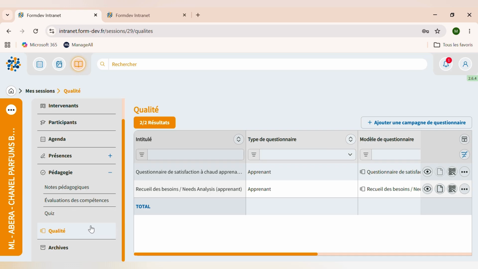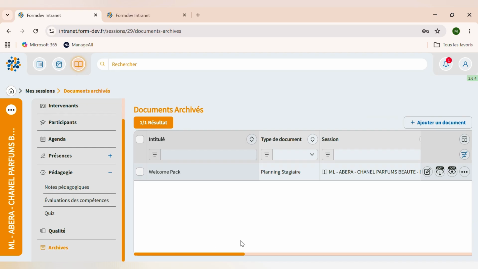So now I have start level, answers to the quiz, program, and the needs analysis. I can now start planning my lessons for this learner because I have a certain amount of information. I can take a quick look in archives to see what has been sent to him. And I can see that the welcome pack has been sent to him, and I'll show you a little bit later how to send documents to your learners.